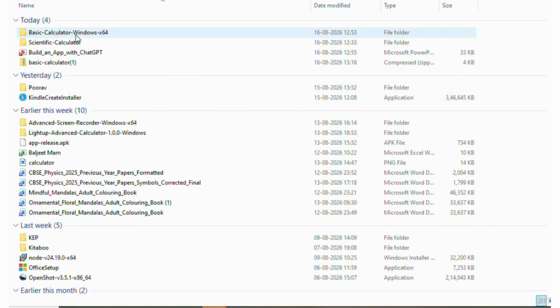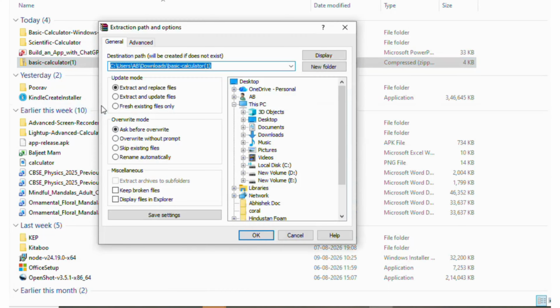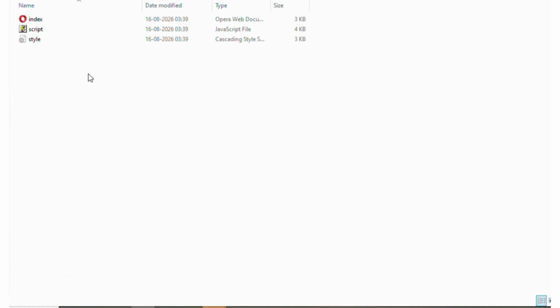So actually I have already created this, but here is my new file. You can see the time is 1:16. I'll just extract files. Yeah. Okay, then simply click it. Okay, now you can see there are three files. First one is HTML, second one is for the CSS and third is for JavaScript.